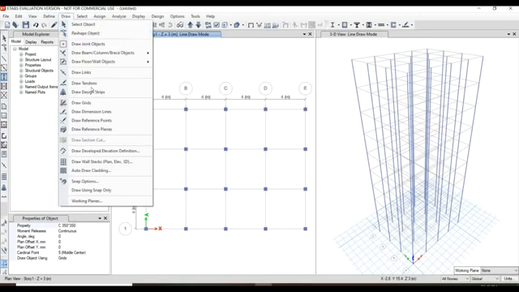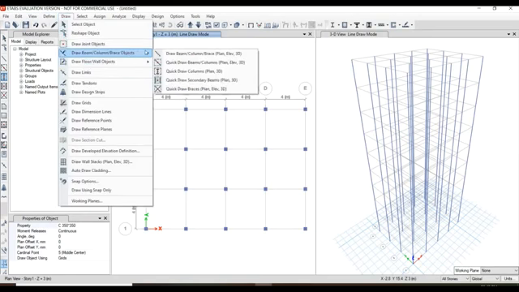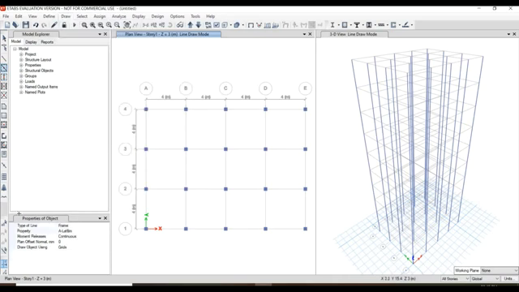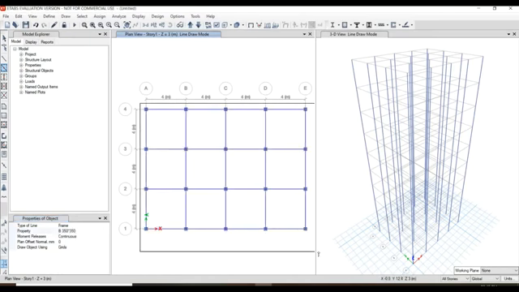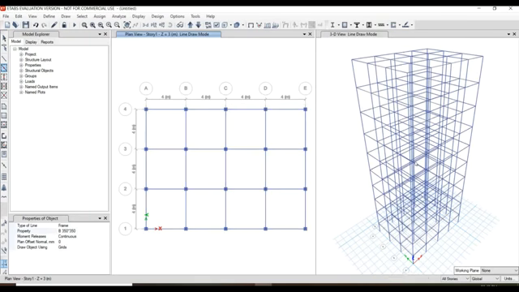Now draw beam or column. Quick draw beam or column. Now take the property of beam so that we can draw the beam. Now drag every element in the model plan view. Then every beam is drawn.